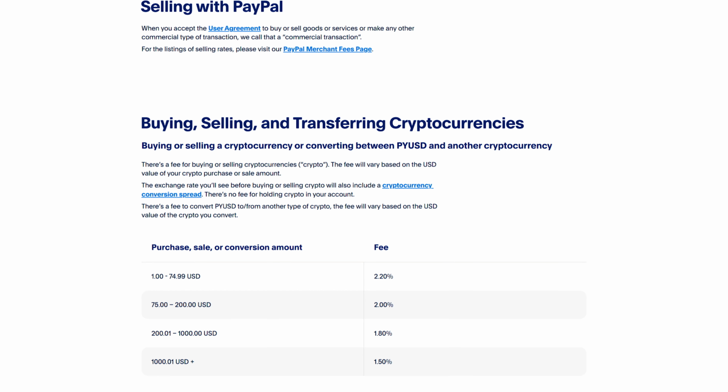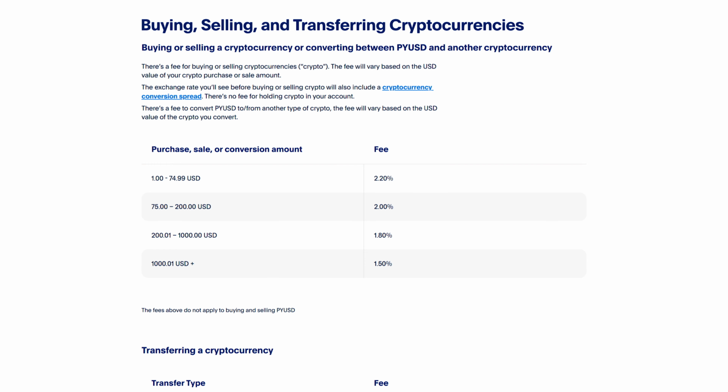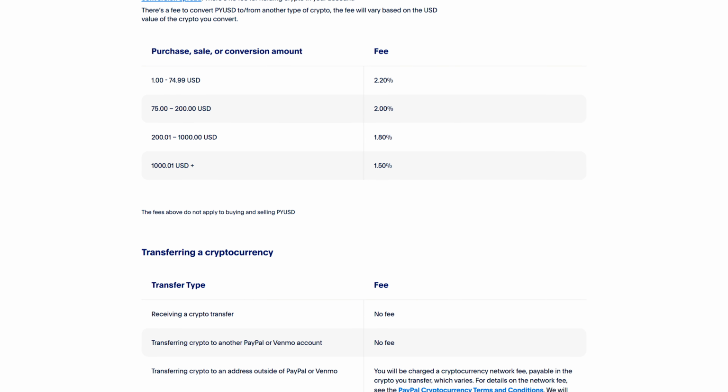So even though sending out the PayPal invoice is free, if you want to receive money back actually on PayPal, then you will get charged the usual percentage that PayPal charges. I'll probably just leave a link so you can see exactly what it is for yourself.